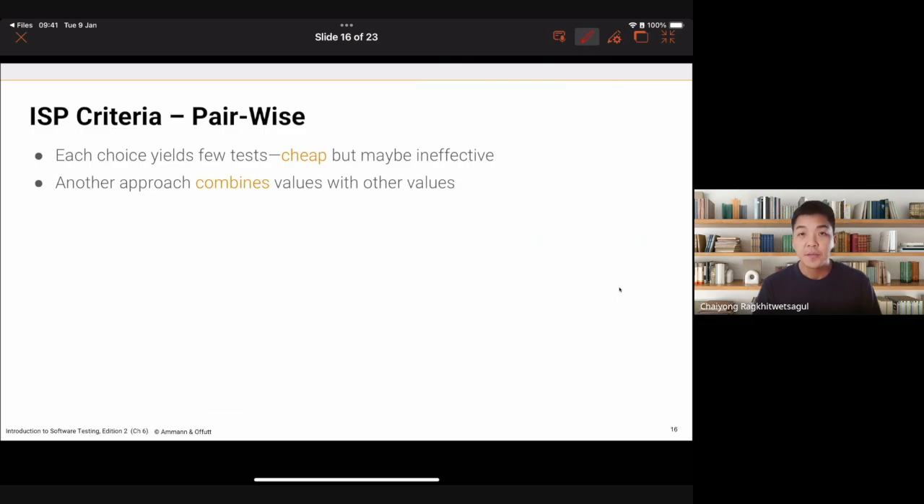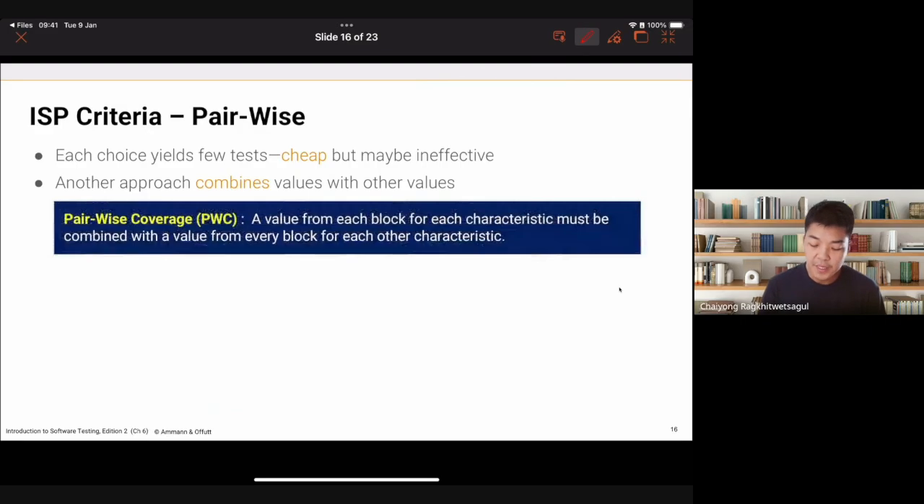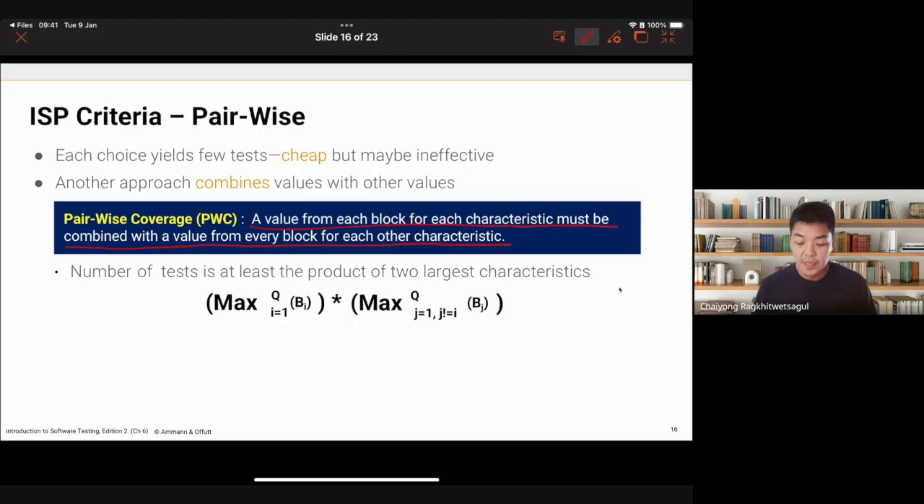Pairwise criteria tries to get a few more test cases, because each choice coverage sometimes gives you too few tests. It's cheap, but it might not be totally effective. So we try to find the combinations by getting all the possible pairs. This is called pairwise coverage. For pairwise coverage, a value from each block for each characteristic must be combined with a value from every block for each other characteristic. The number of tests that you would get will be the product of the 2 largest characteristics.